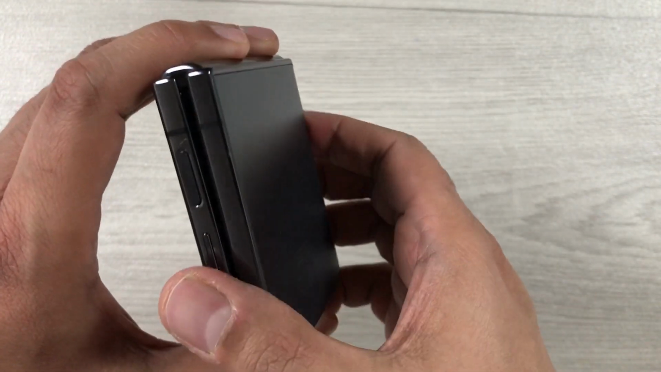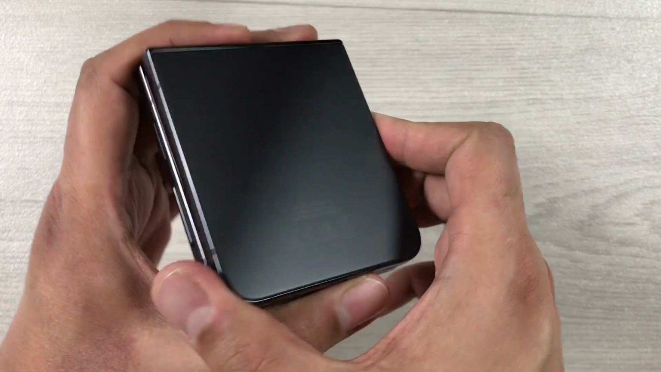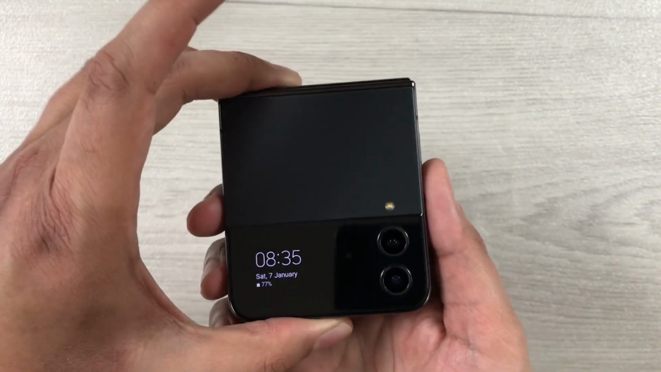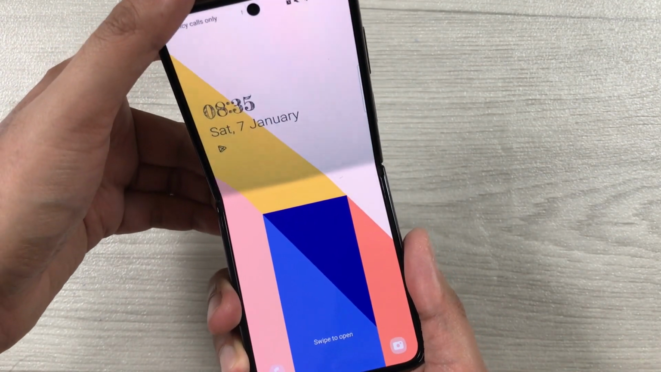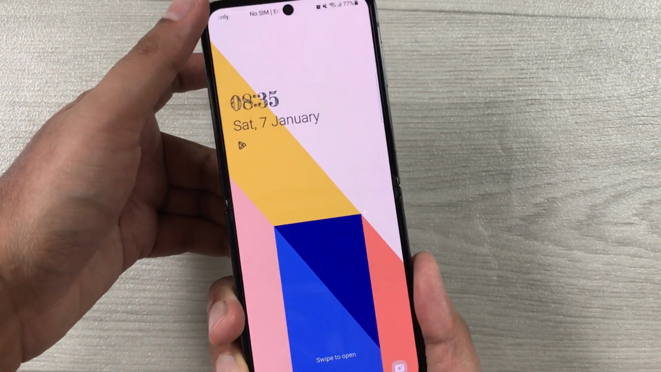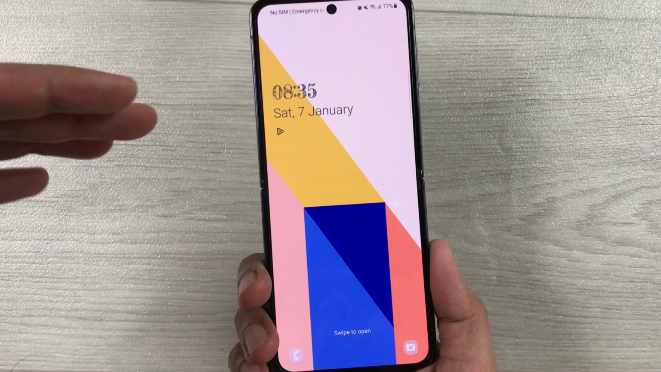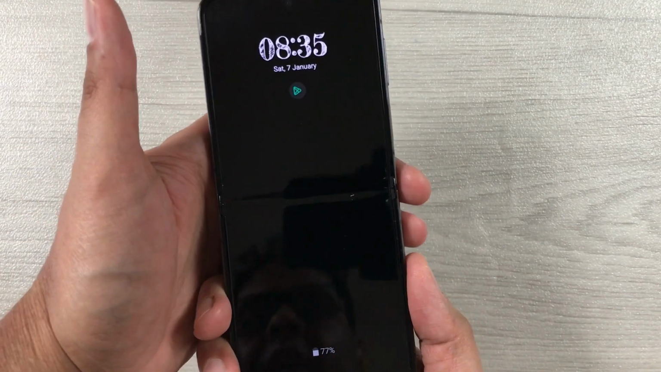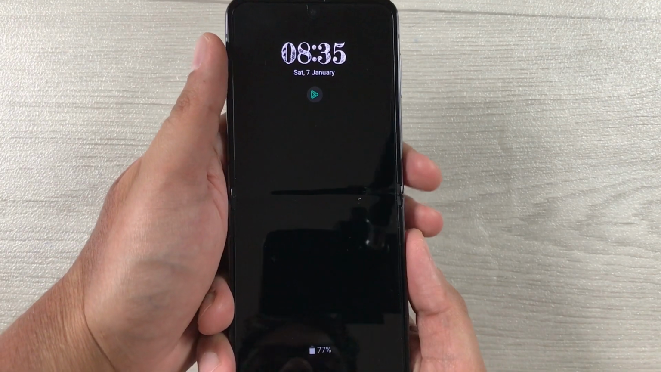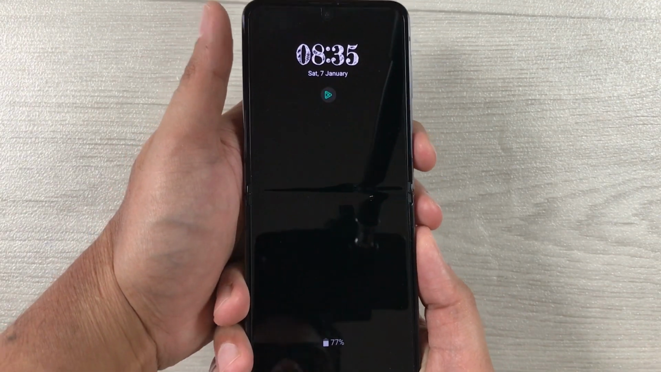Today I have with me the Samsung Galaxy Z Flip 4 mobile phone, and this phone has got a new software update of One UI 5 or Android 13. So guys, in this video I'm going to talk about the top 24 new features of One UI 5. So guys, let's start. The first feature is about lock screen customization.